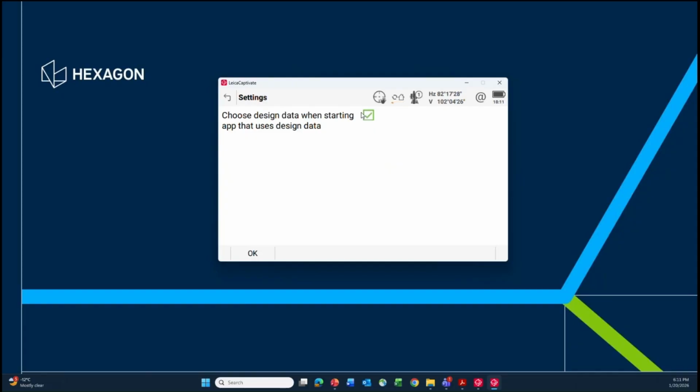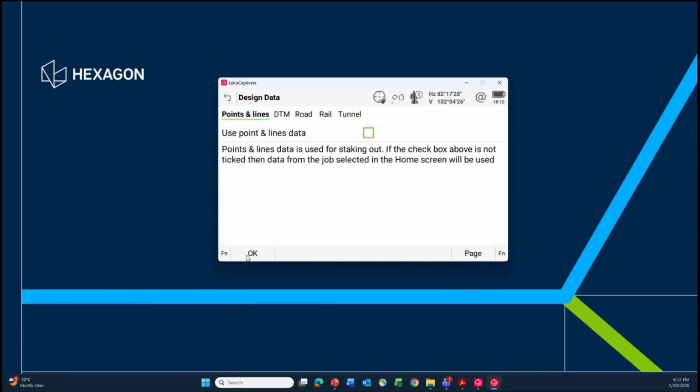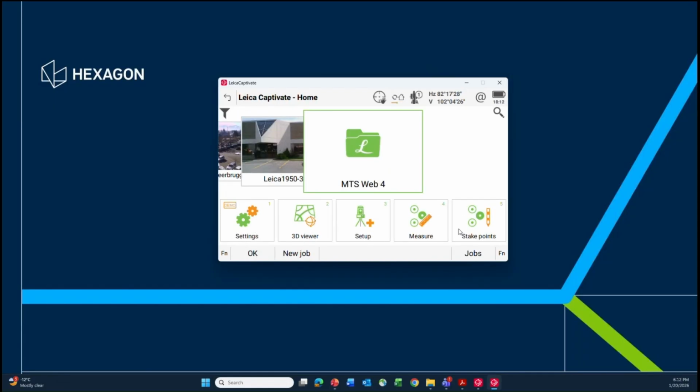And if you're doing a lot of stakeout and using design data, you want that to be checked. By checking this box, it's the only setting within the design data screen. Then I'll lock it again.